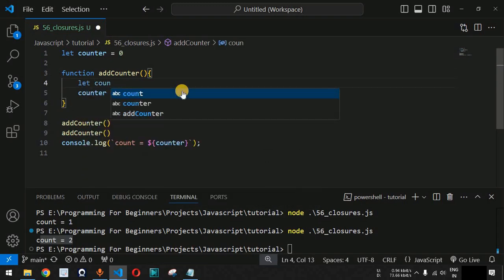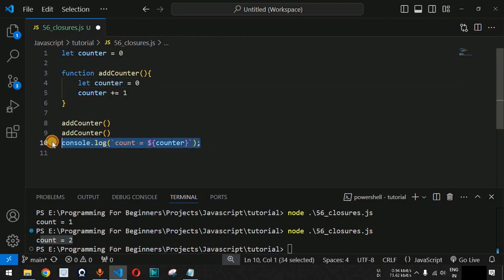When we provide the counter variable inside of addCounter and initialize it to 0, what will be the value in this case? Previously we had seen that when we called addCounter 2 times, the latest value was 2.